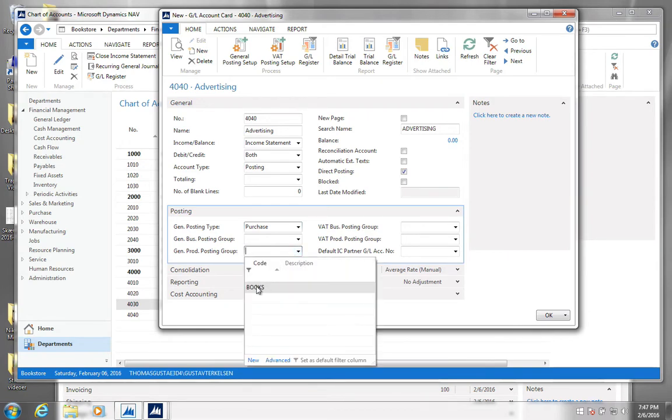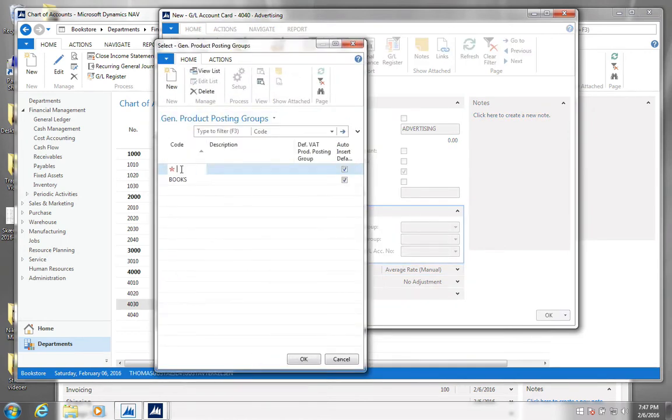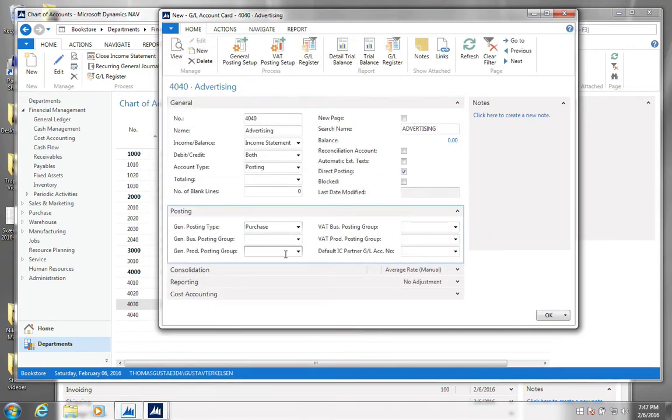Right now we only have a books general product posting group, and that doesn't really make any sense when it comes to neither expenses or advertising. So we'll create a new one. And we'll call this one EXP for expenses, like this. So we can add it.